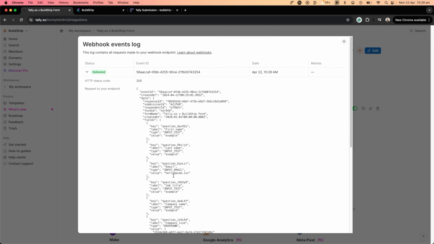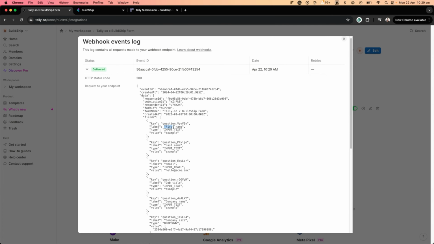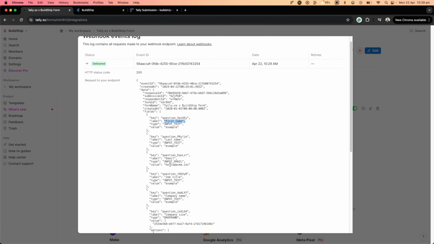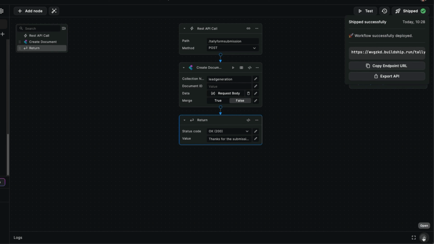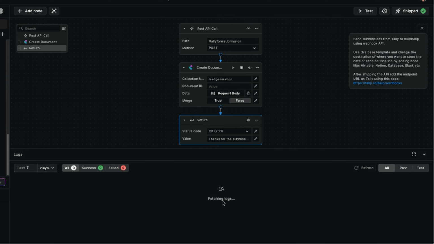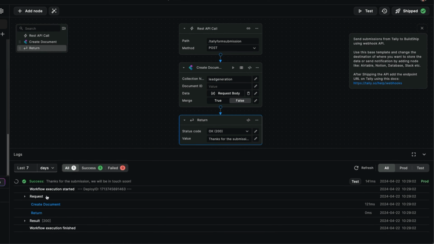As you can see, it's a big JSON with all the fields like input name and the last name and the company information and whatnot. So if I go back to BuildShip, under the logs, I'll be able to also see what has come in. So let's see, there is a successful submission that has come in, and you can see what actually happened in the request. So as you can see here, it first created the document and it returned the value.